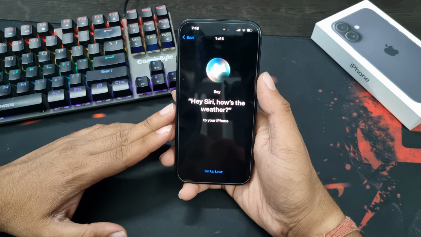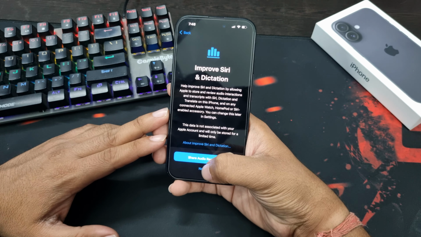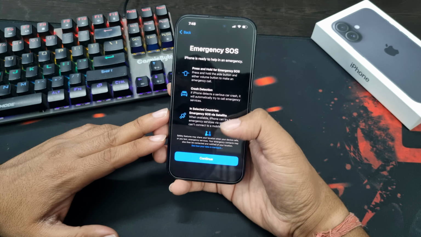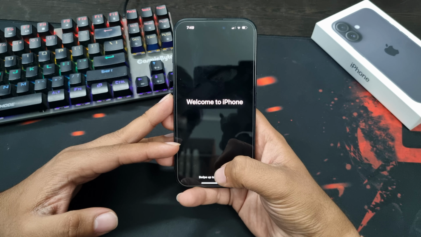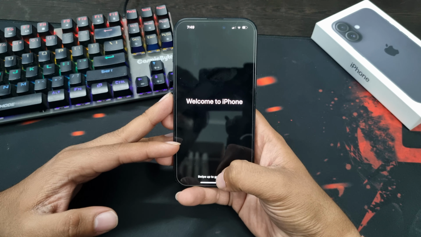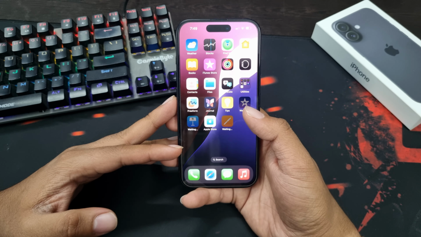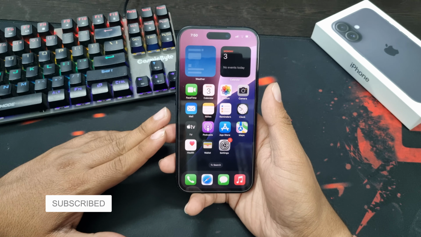Now set up Hey Siri. Hey Siri, how's the weather? Now here tap on not now. Continue. And the setup is now complete. Swipe up to get started. And that's it, the work is now done. So this is how you can set up a new iPhone.